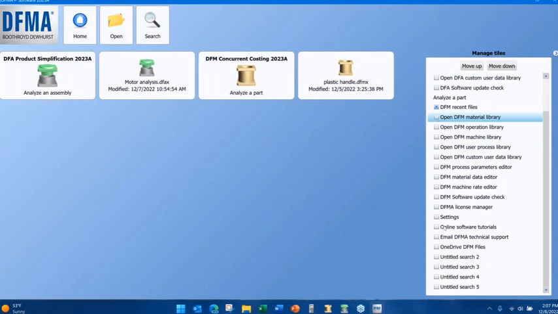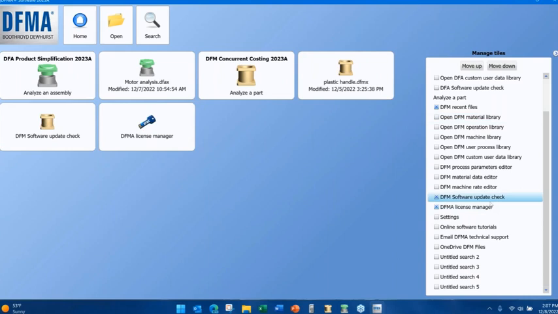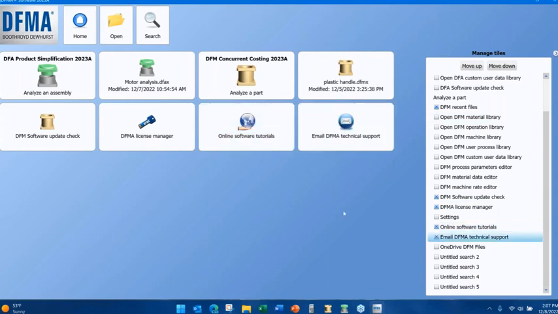Down here towards the bottom, you can see we put in some more utility type things. The license manager is in here. I can turn on a tile to check whether my software is up to date or not. I can get quick access to the online software tutorials. I can get a quick way here to email technical support. And I can have all of these on this dashboard view to help me use this the way that I want to use it.